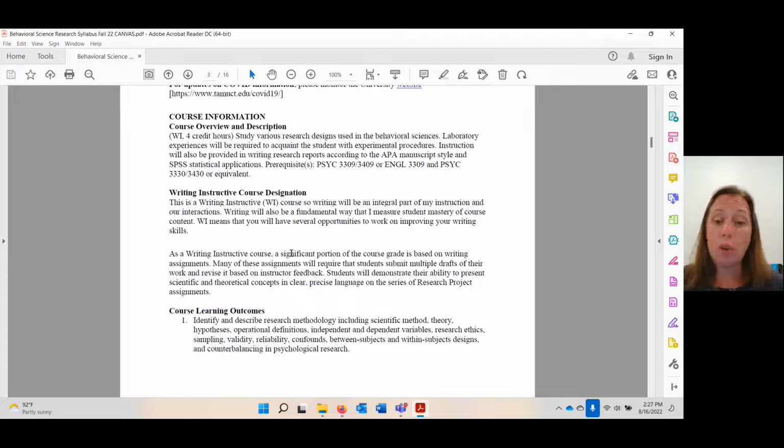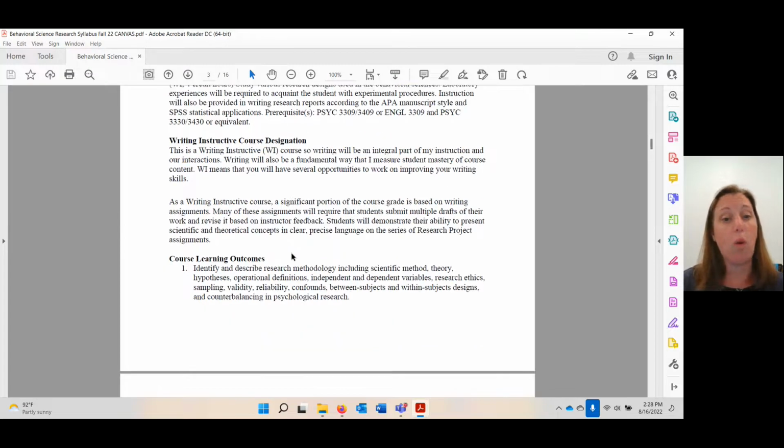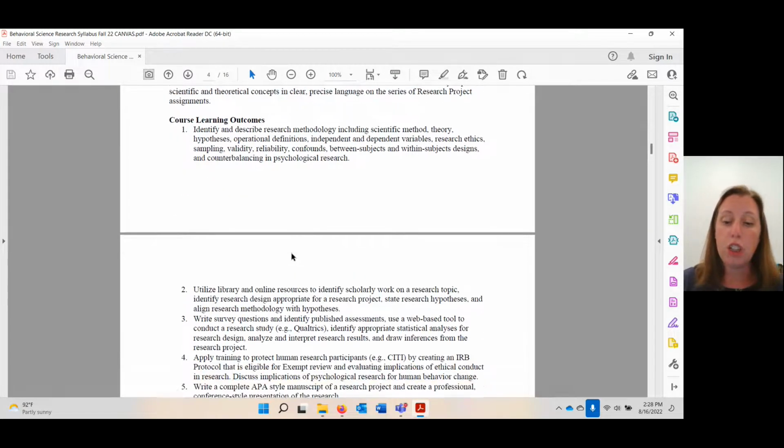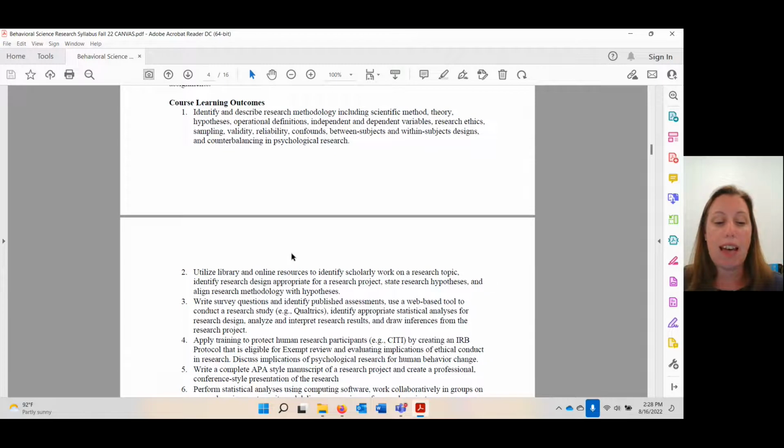Next, we have course description and goals. So we will cover various research designs in the behavioral sciences, write an APA-style manuscript, and run analyses. This is a writing intensive course, so a significant proportion of your grade is based on writing. And by the end of the course, in terms of our outcomes, you will be able to describe various aspects of research methodology, read and describe relevant psychology literature, develop a research study, develop an IRB protocol, analyze your findings, and write a complete APA-style manuscript.